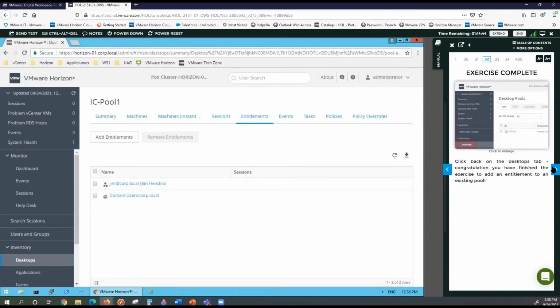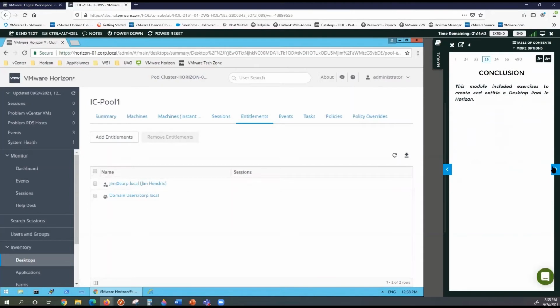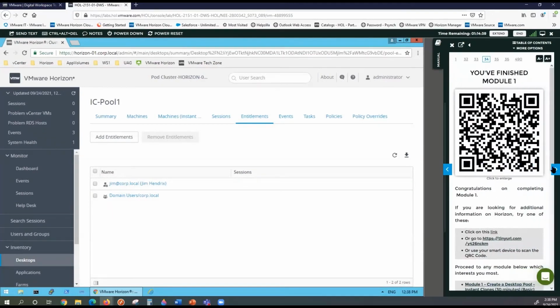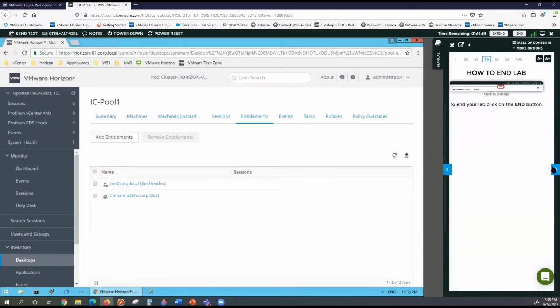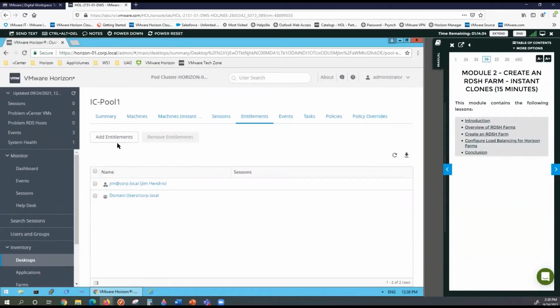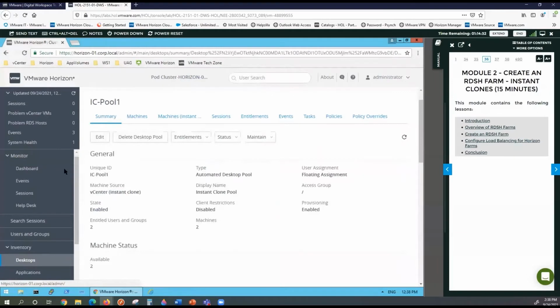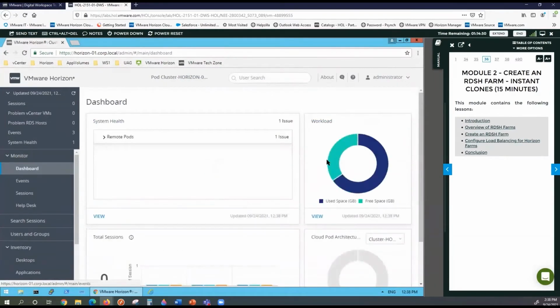And that completes this particular exercise. So we've created our desktop pool, and we're going to jump into module 2. I'm going to click back here and go back to my dashboard. Our next step is, great, we've created a desktop pool.